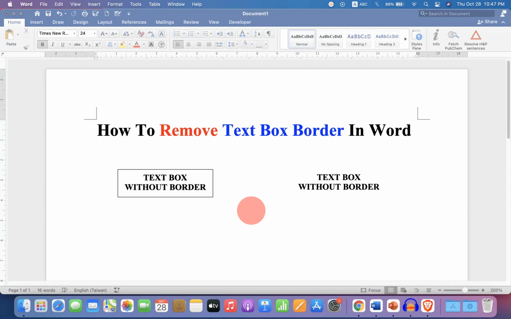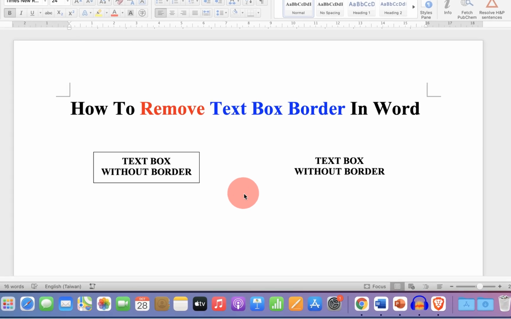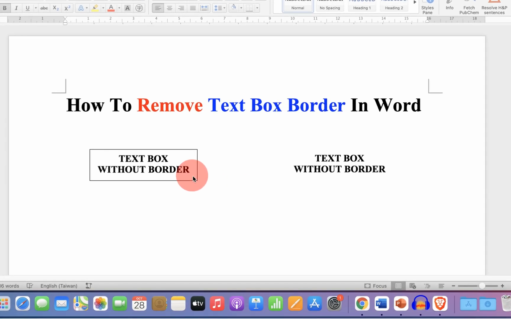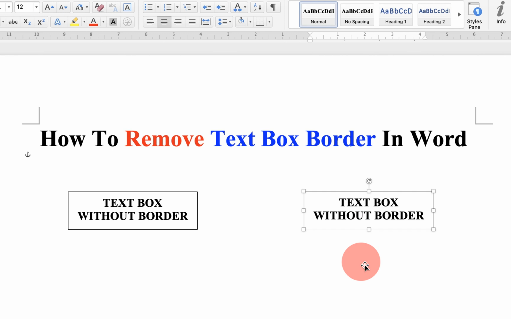In this video, you will see how to remove text box border in Word document. As you can see, this text box with the text has a border, outer border, and I had removed this outer border. It's very easy.